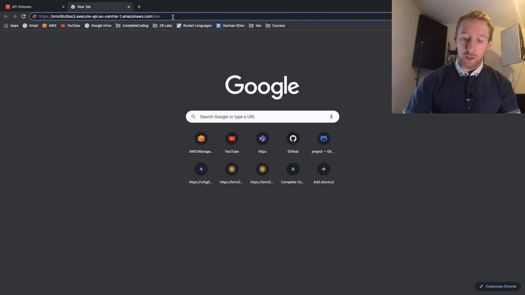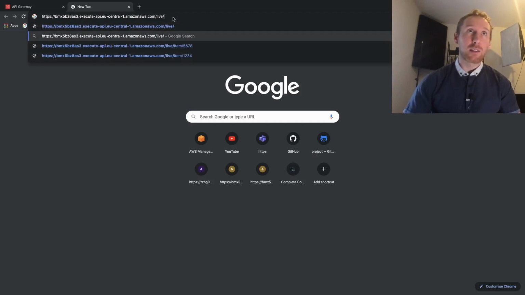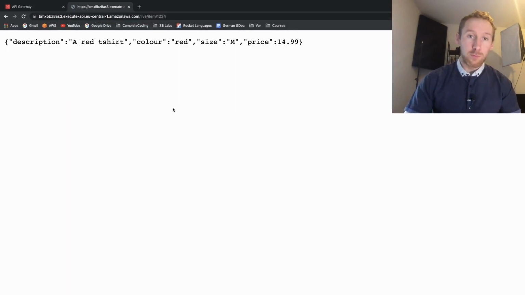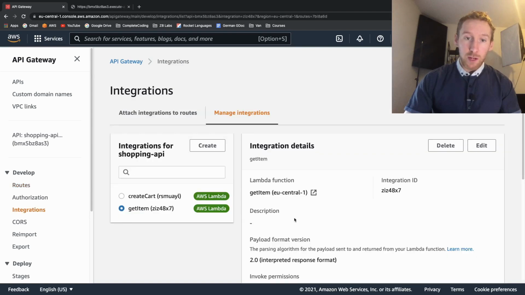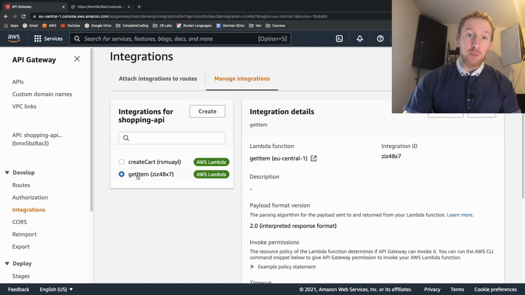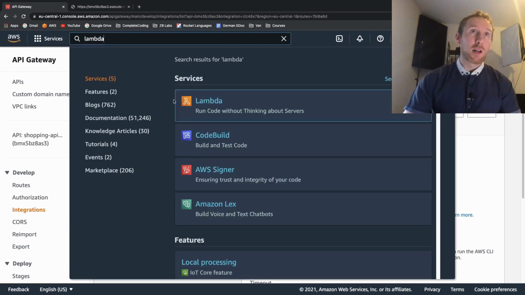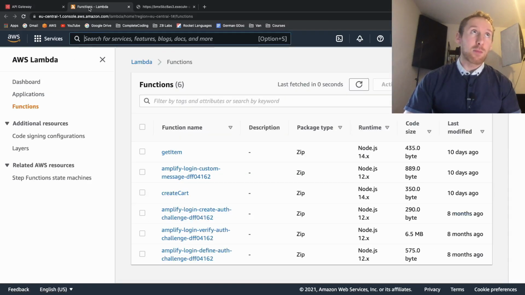So at the end of our URL, if we add /item/1234, we should get back the item. The way that this returns some data is this get item is calling the integration of this, and this is actually a Lambda authorizer, which if we click on configure is calling our get item Lambda. So if we click on our search terminal and search for Lambda, and I'm going to open this up in a new tab, we can then go and look at this get item Lambda.